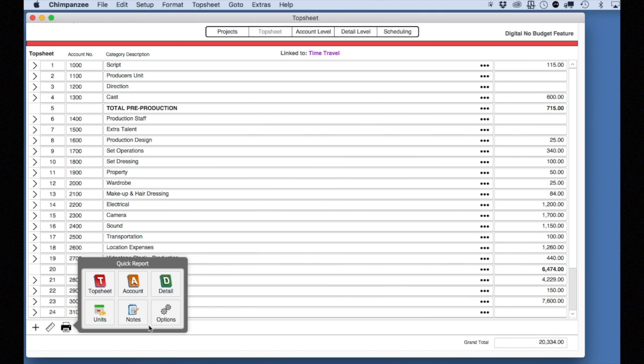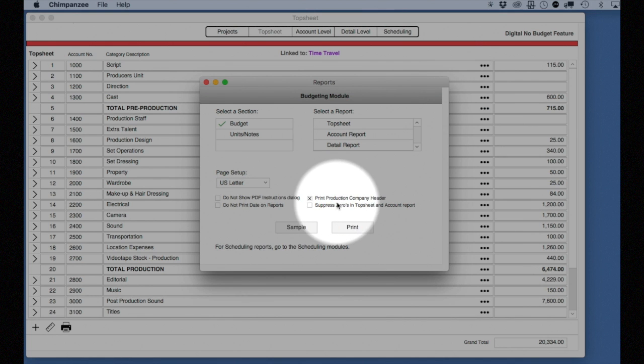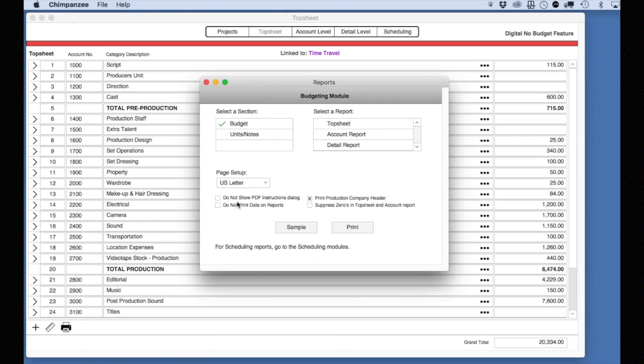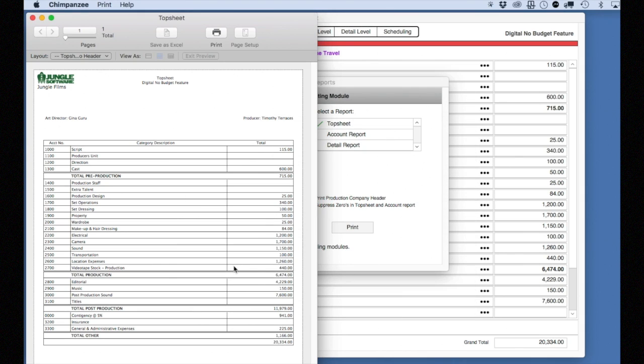In the options, you can decide whether or not to print the production company in the header. You can also decide to print or not to print the date on this report. That wraps up this lesson.